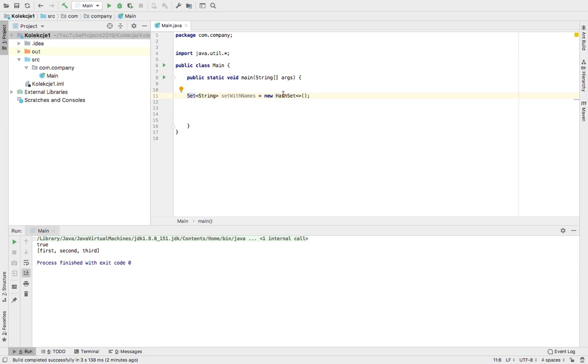The order of the added elements is not important in the set because the elements cannot be repeated. The add method adds an element to a set. I will use it.